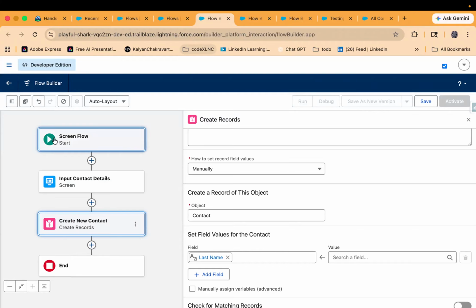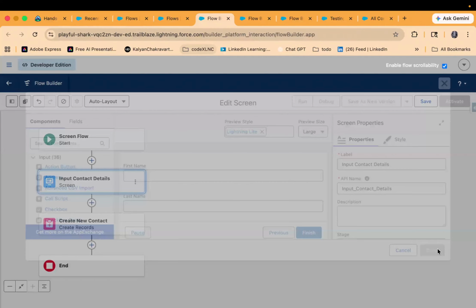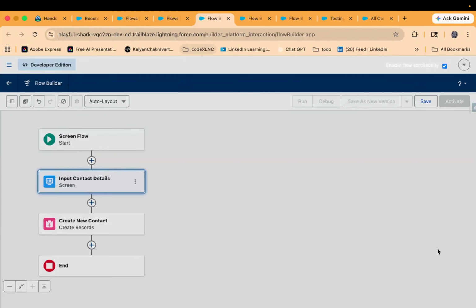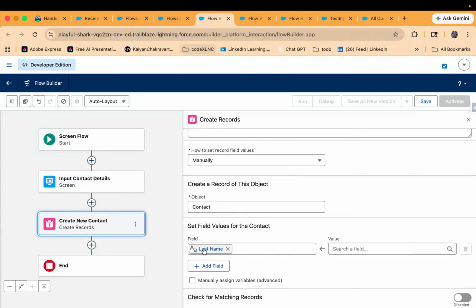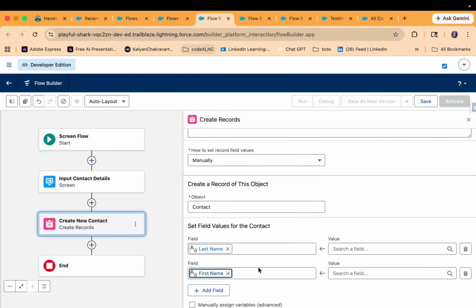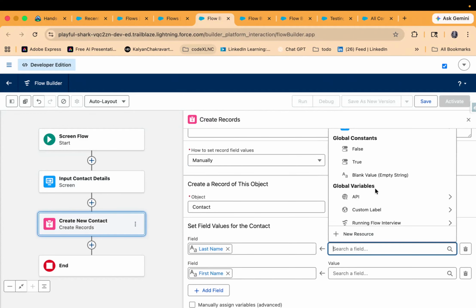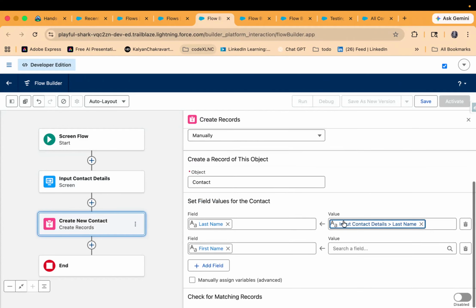So what happens whenever a user clicks a button or something happens on the UI, then this screen will open and ask the user for the first name and last name of the contact. Then when the user enters that, it will go to the next step. In this next step, it will create a new contact. So we need the first name and last name. Where are you getting the last name from? You are getting it from the screen element.